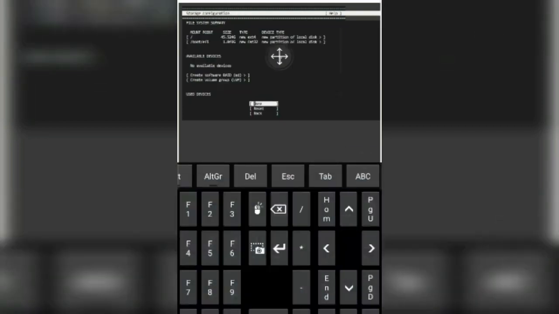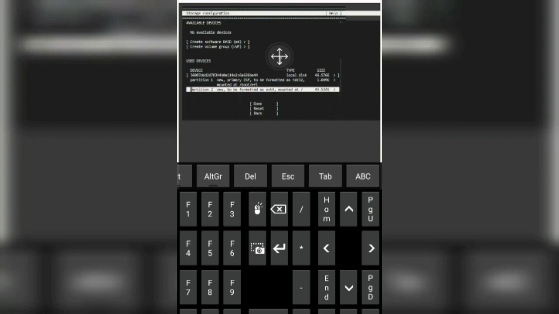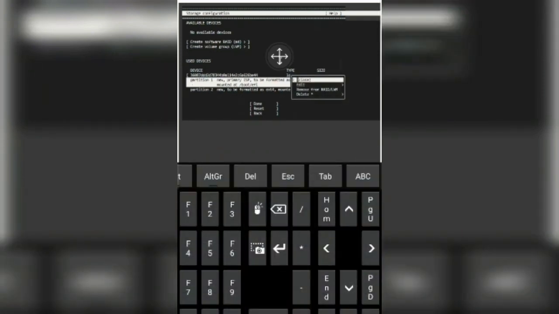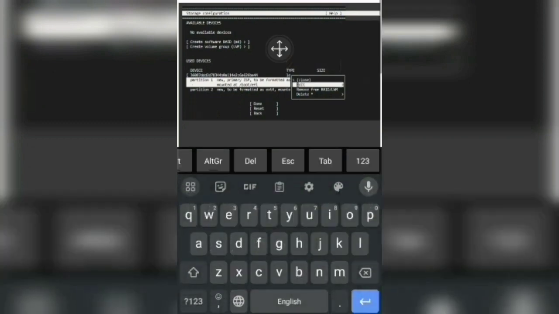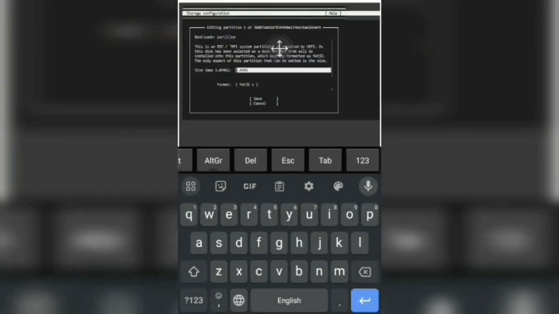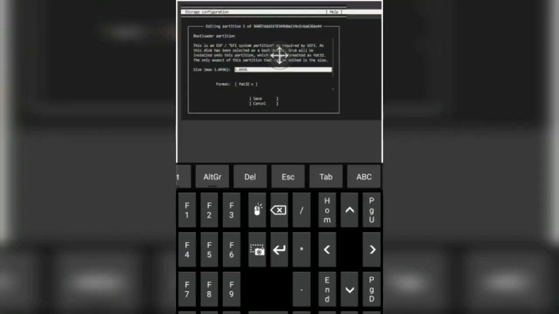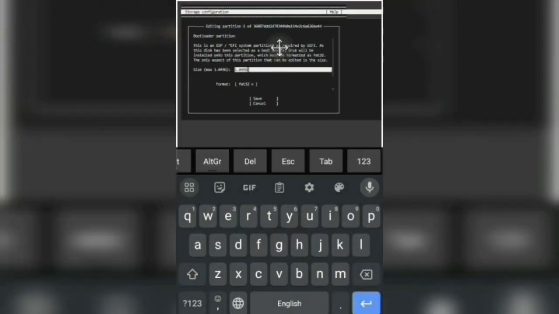Select Partition 1 option in used devices using up arrow key. Press Enter. Click on down arrow key to select Edit option. Press Enter. Move insertion point to end of the line using right arrow key. Now clear all things in the line.